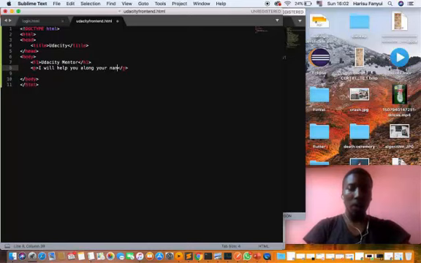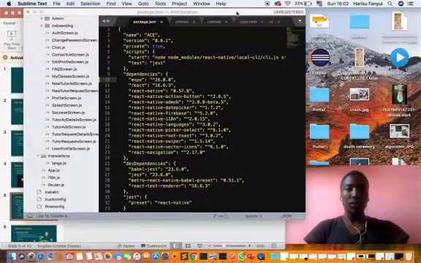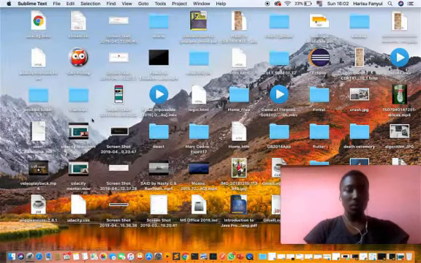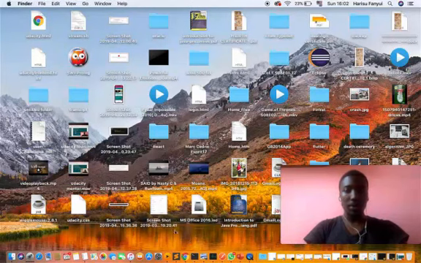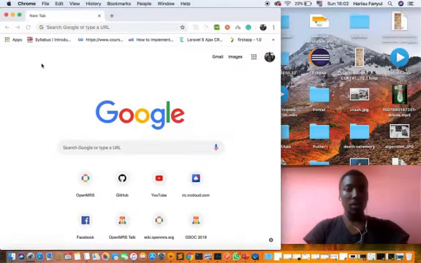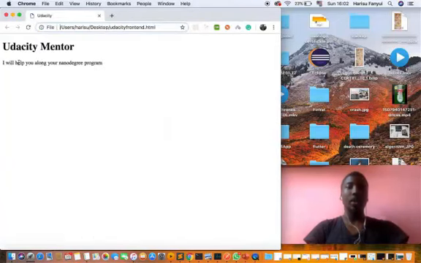Will help you along the nanodegree program. So this is the paragraph, this is the header tag, and this is our element. So let's go to our browser and see what this does. Let me close everything. Okay, so this is it.